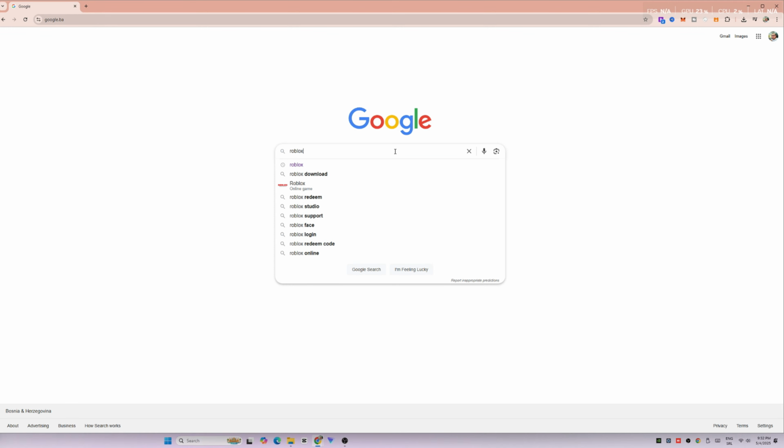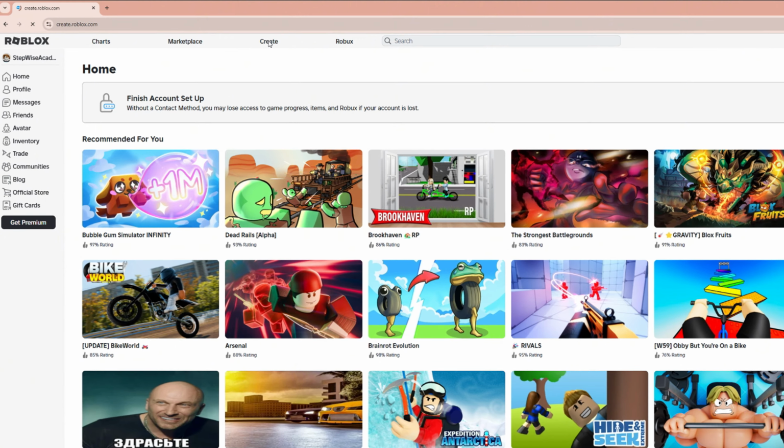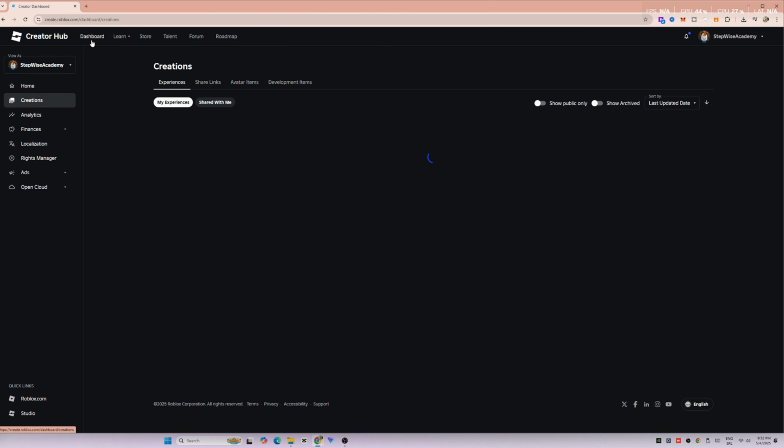Let's jump in. First, head over to the Roblox website and log into your account. Then go to create.roblox.com. This is the new creator dashboard. Select the game where you want to add a Game Pass.